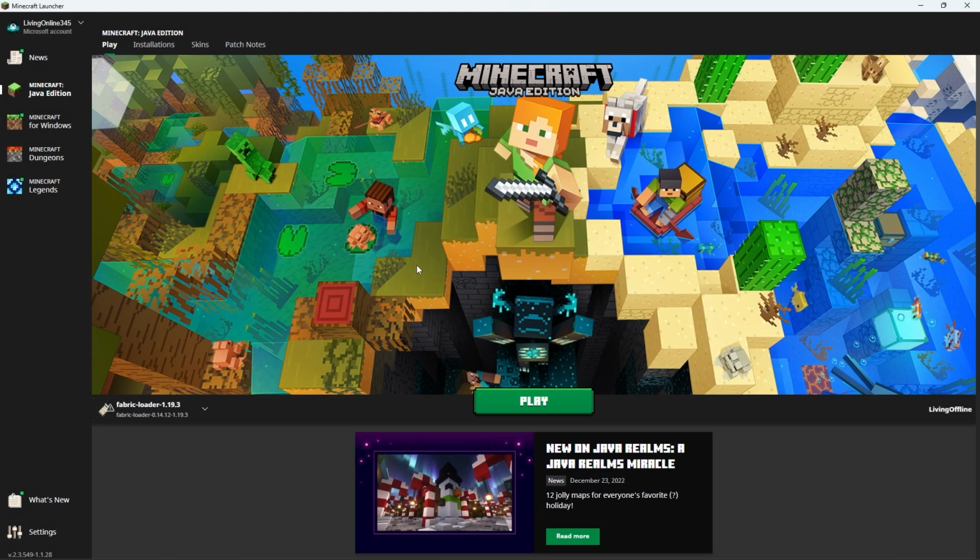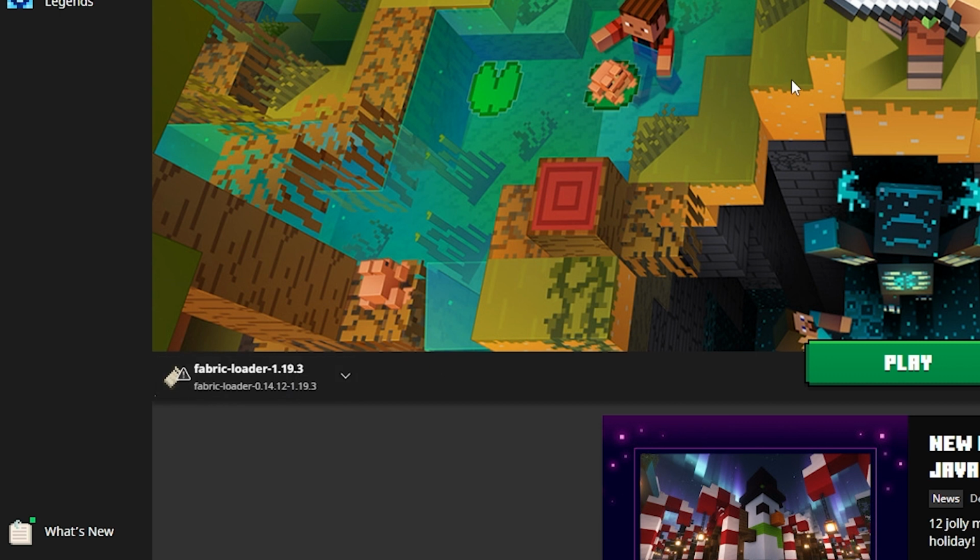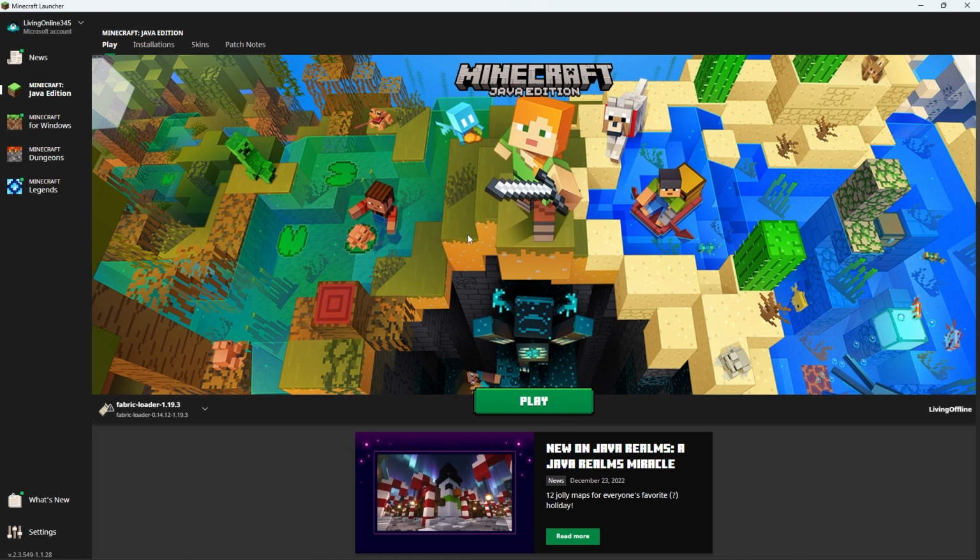Now that we've installed Fabric, we can make sure it's working correctly by opening up the Minecraft launcher. Then you'll know it's running smoothly if the launcher with the version you selected appears on the bottom left. For me, it appears correctly, so now we're free to move on to the next step.